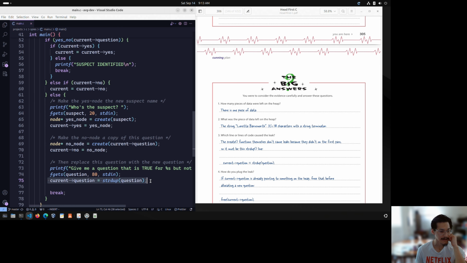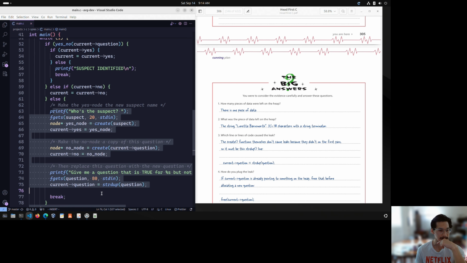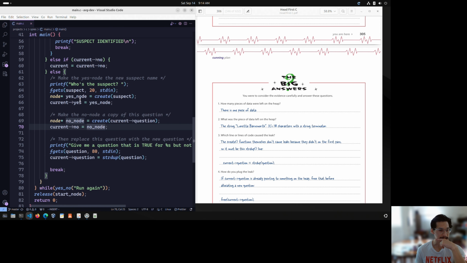Oh, right here. Okay. Huh, okay. So, oh yeah, that makes sense because we didn't leak when we went here, but we leaked here. And I guess when we created the suspect, we had a yes node that created allocated pointers, but then what ends up happening is, okay, so these nodes get created and assigned to these pointers, and then the question gets created too.